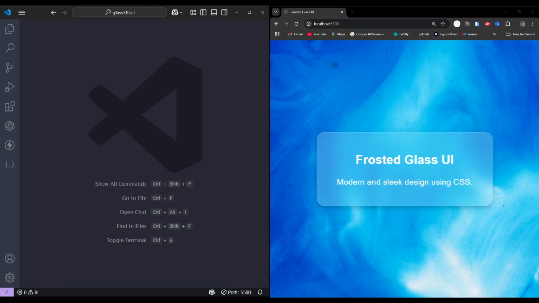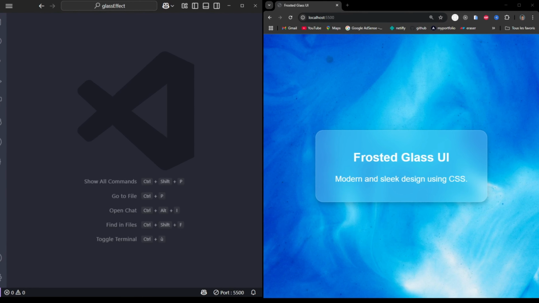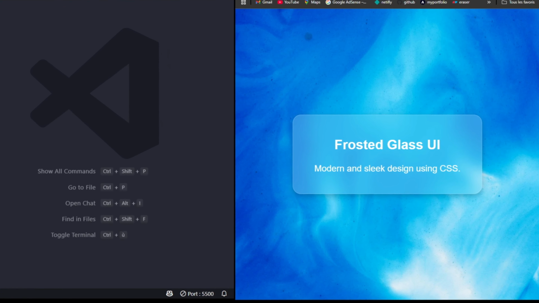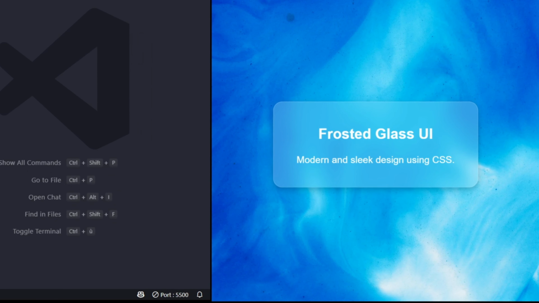Today, we're diving into modern UI design by creating a stunning frosted glass effect using just CSS. Let's get started.